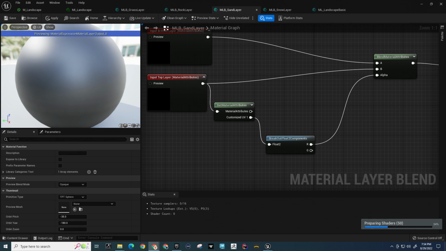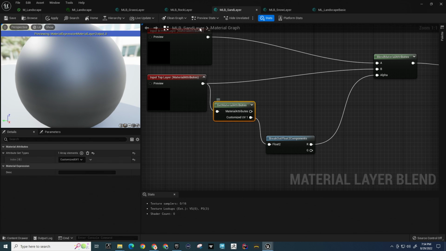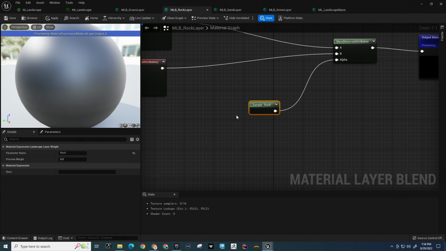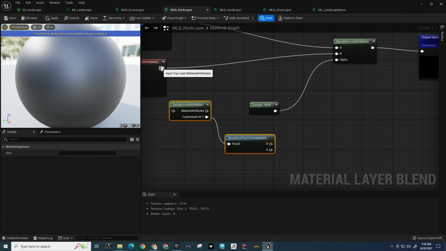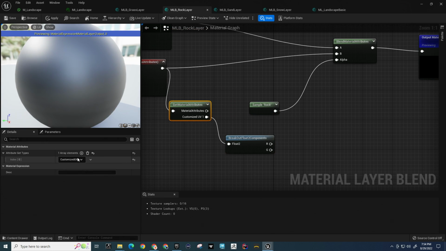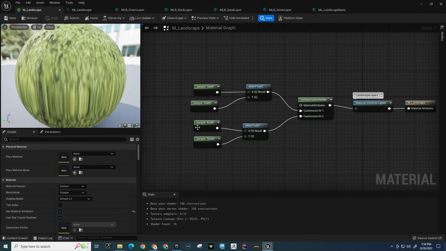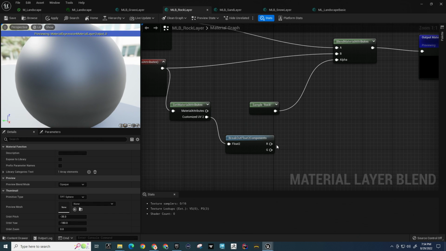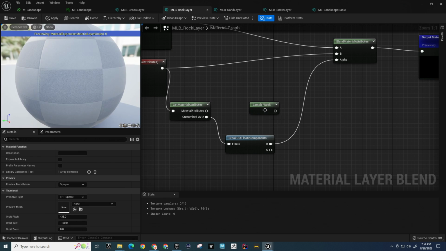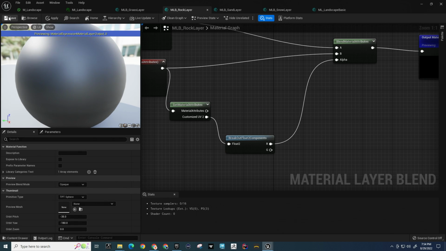Two. And then we're going to copy this one more time into the sediment. And this time, we don't want to get the UV channel 1. We want to get the customized UV 2. Okay, and then going to the rock, this is going to change to UV2. And UV2 rock on top. Save.